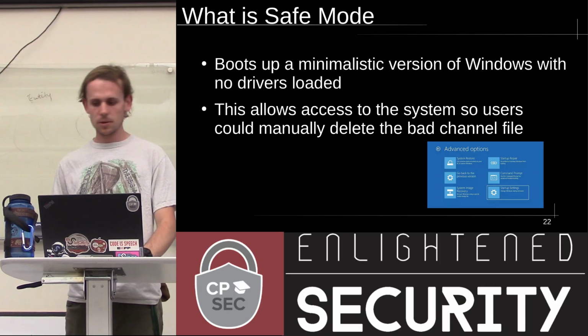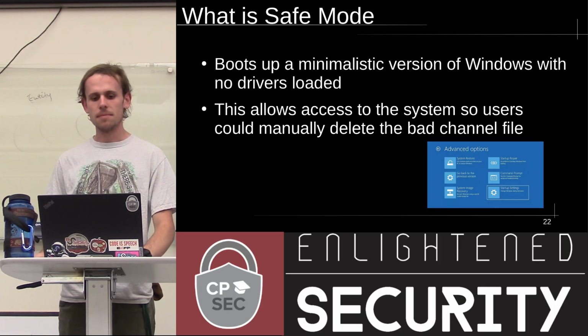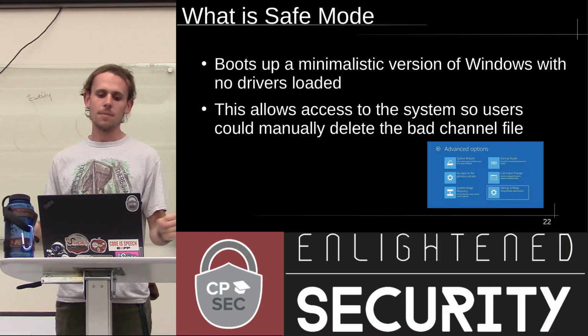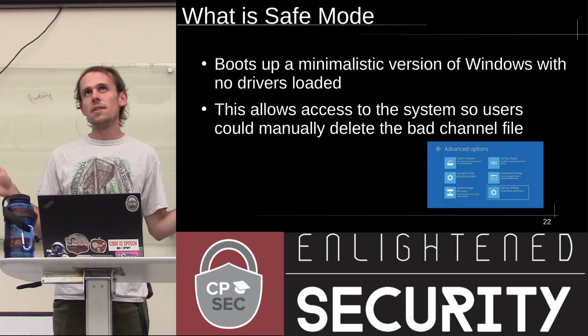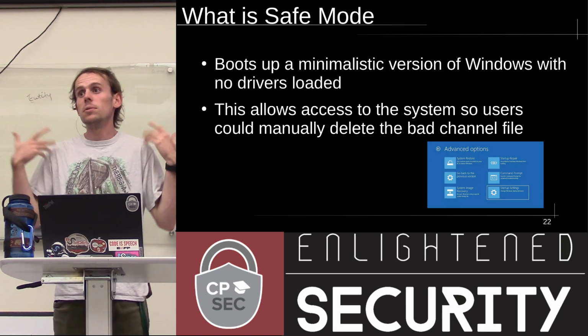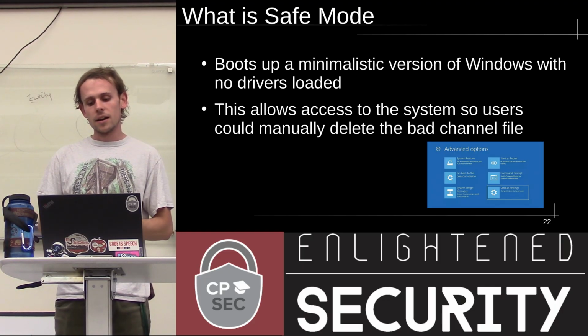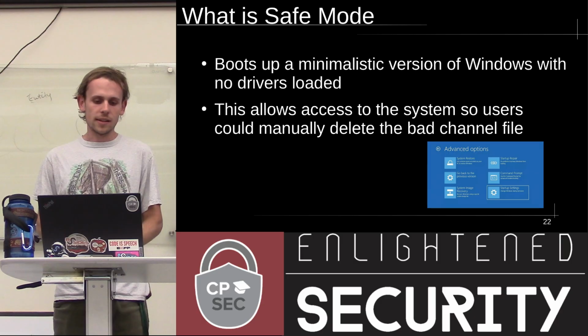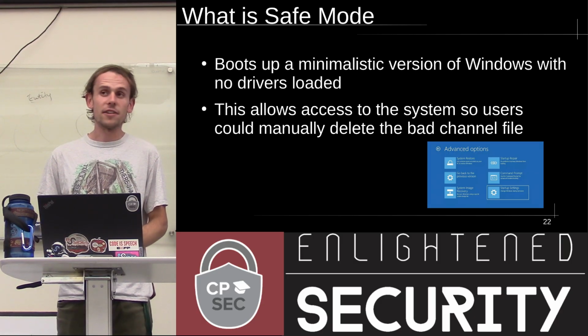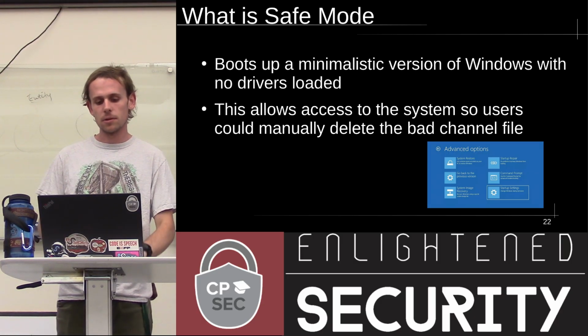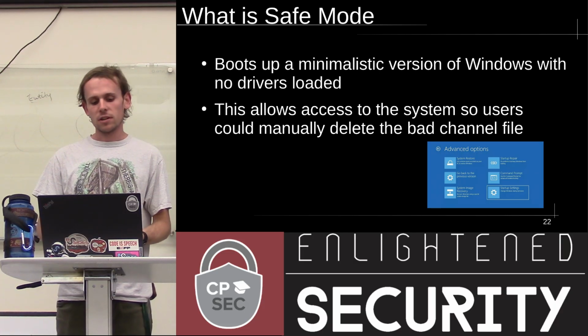Oh yeah, and then safe mode. Safe mode is basically a minimalistic version of Windows that doesn't load any of the drivers. This is why you can boot into safe mode without boot looping: it doesn't load any of the extraneous stuff, including CrowdStrike, which means that it's less likely to crash if you're having issues. Hence the point of safe mode, and that's why you're able to delete the bad channel file.